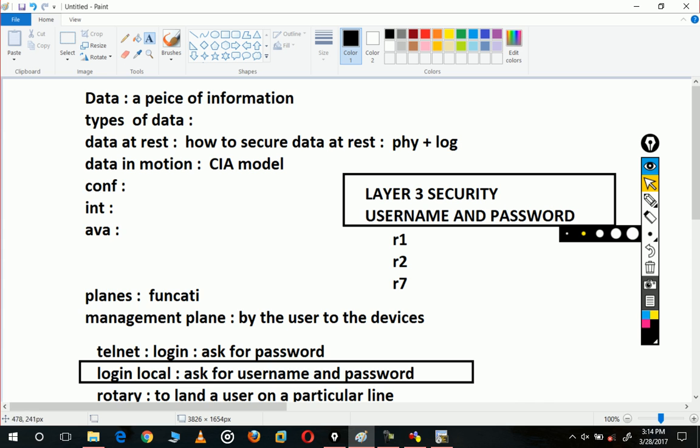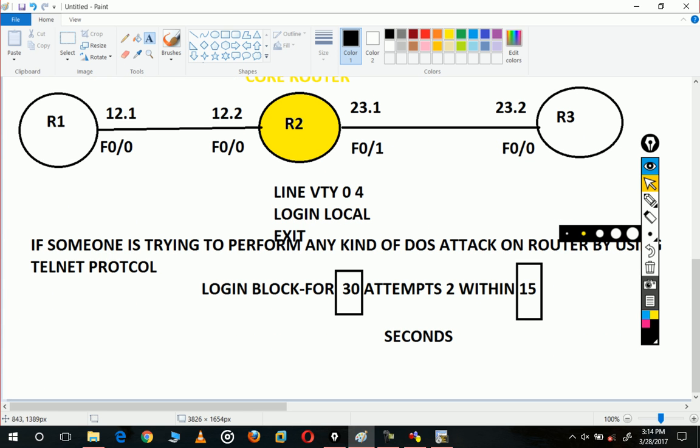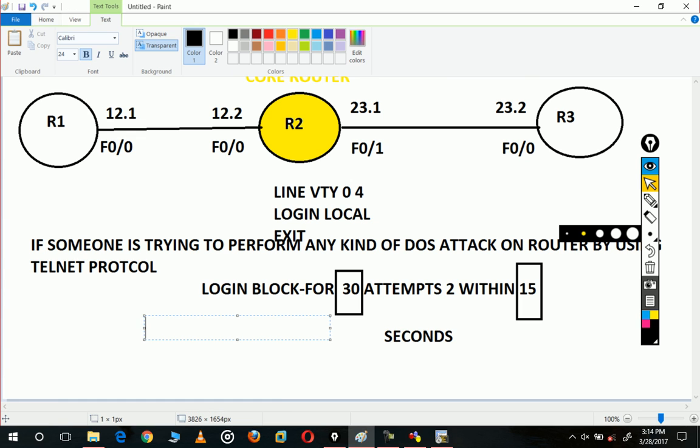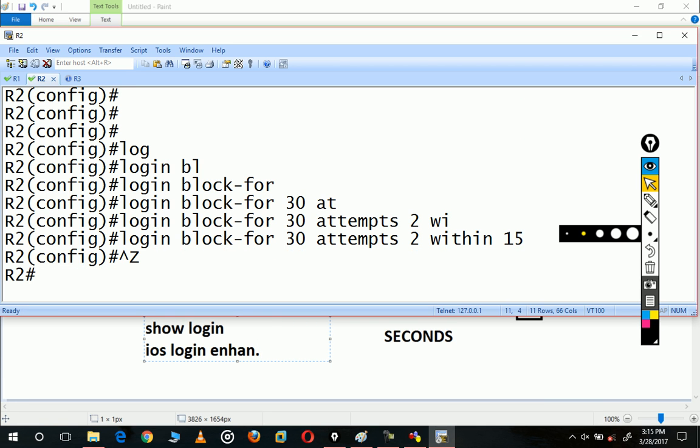So they are going to put a configuration something like this, login block-for. And to verify whether this feature is enabled or not, the command is show login. From this command, you can verify whether this feature is enabled or not. And this concept is called IOS login enhancement. Okay, let's see whether the feature is enabled or not. Show login.